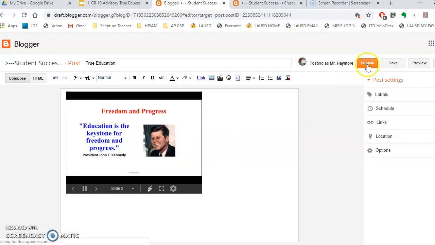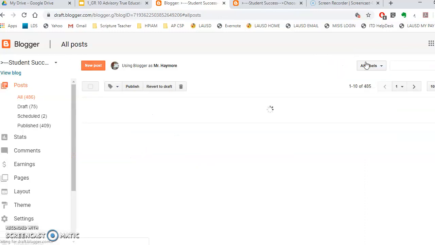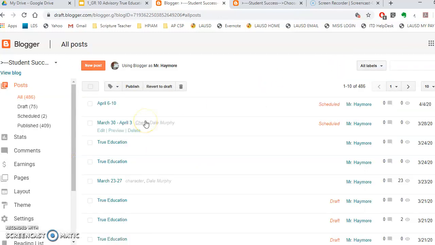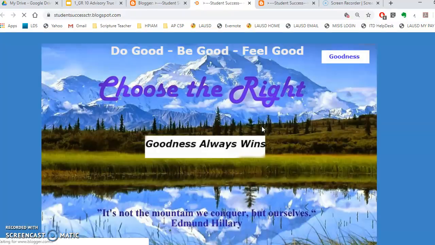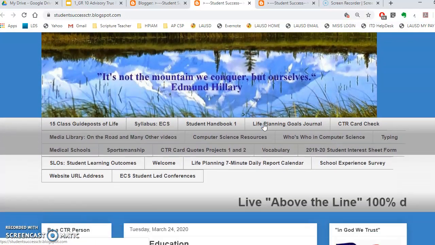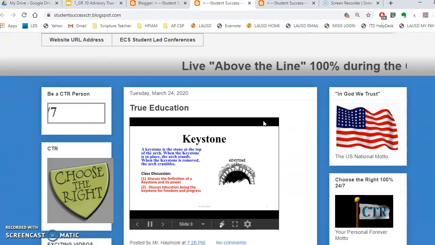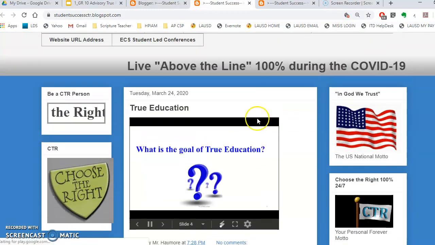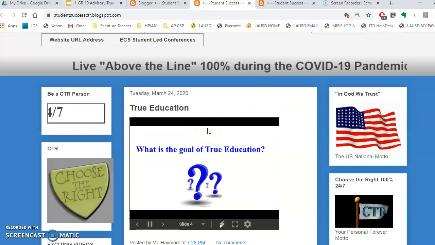So now let's publish. And now let's take a view of our home page. You click on View Blog. And here is our home page. We scroll down, and there is your slideshow, the one that we just entered.